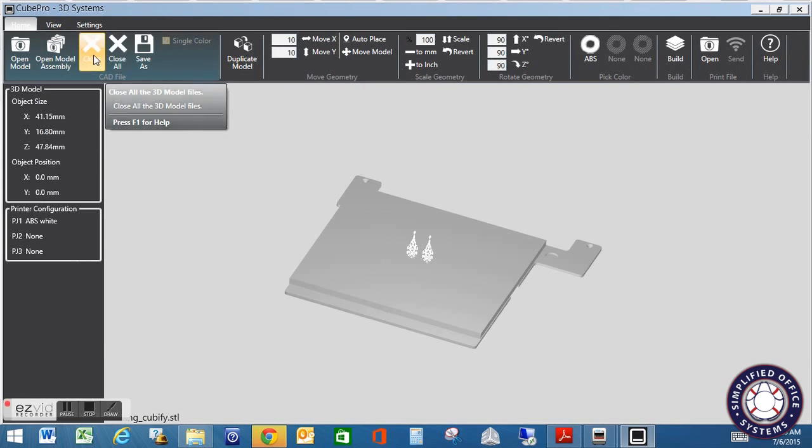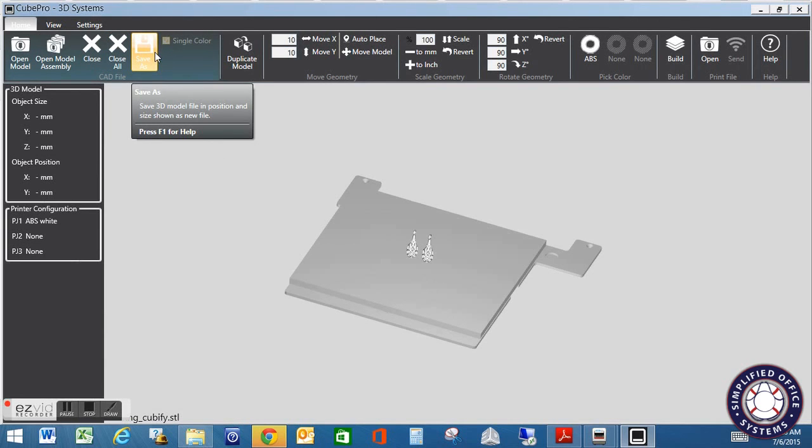Close and close all, pretty much self-explanatory. If you want to close a particular file, you just simply click on it and hit close, or if you want to close everything on the build plate, you just simply hit close all. And then you also have a function that is save as, and what that does is allow you to save this particular STL file. If you've changed the orientation, if you've changed the size, you've changed anything about it that we'll talk about here in a second, you have the ability to save it.